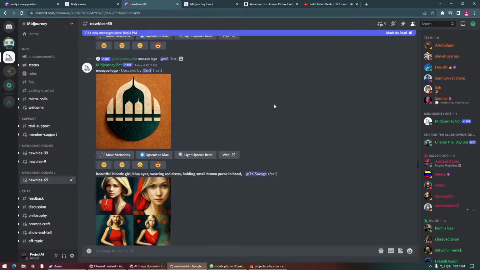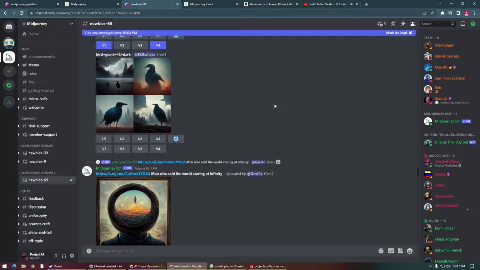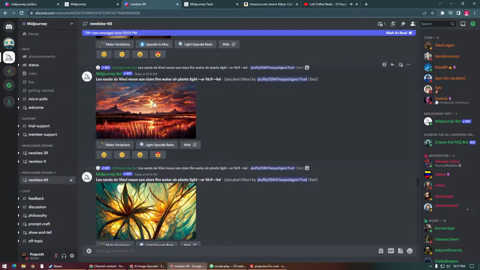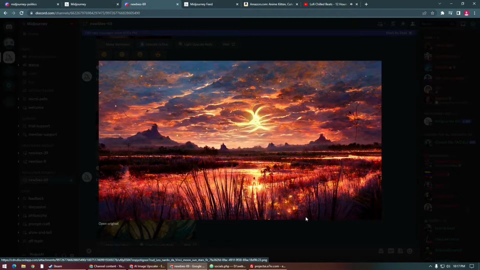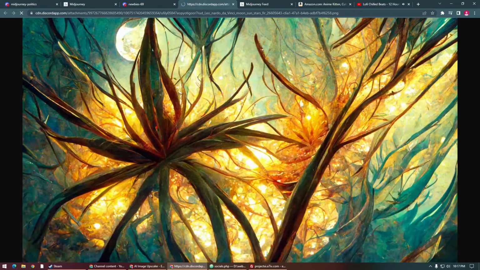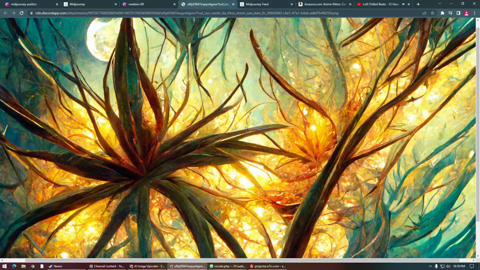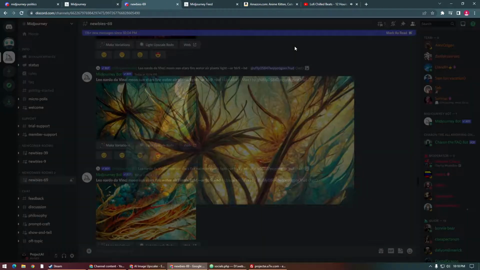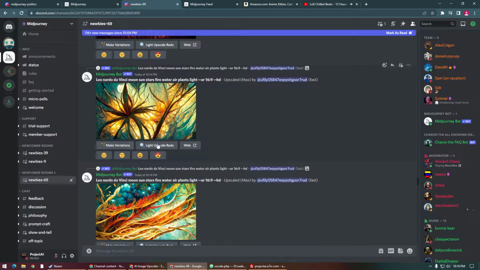So if we scroll down, we should eventually see those 4. Yeah, here they are. So that's one of them blown up. That's another one blown up. And it gives them to you in pretty good resolution for free stuff. And you can do even higher resolution.